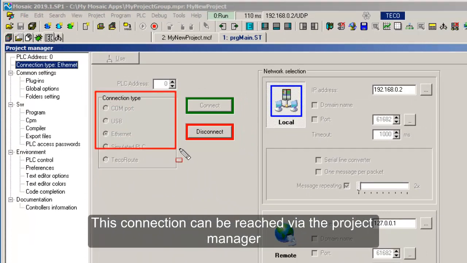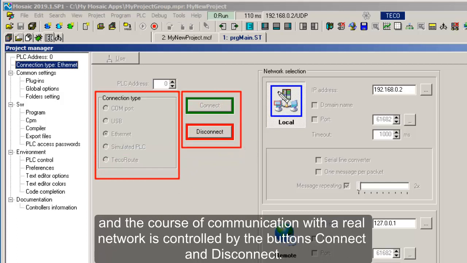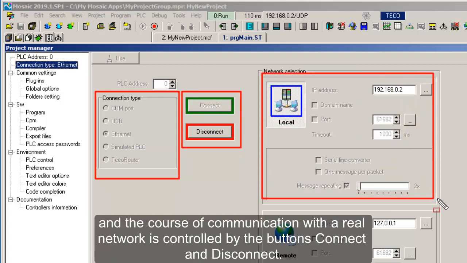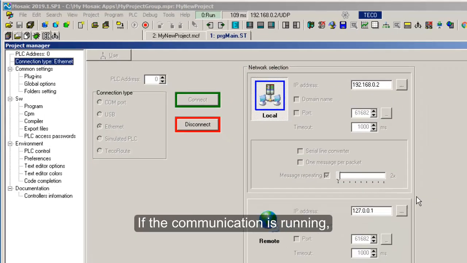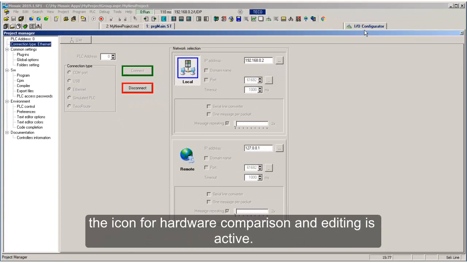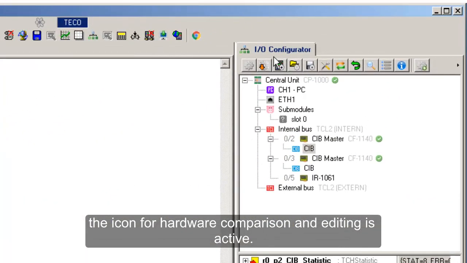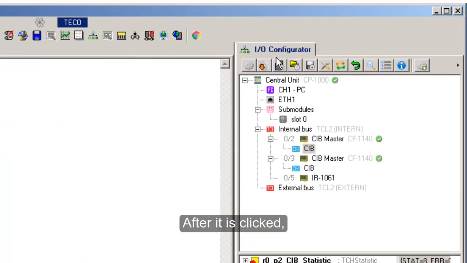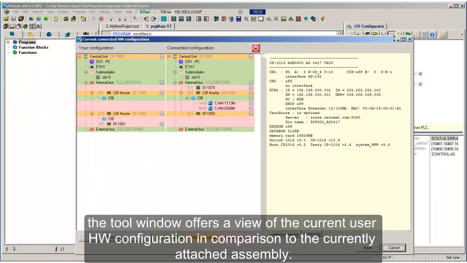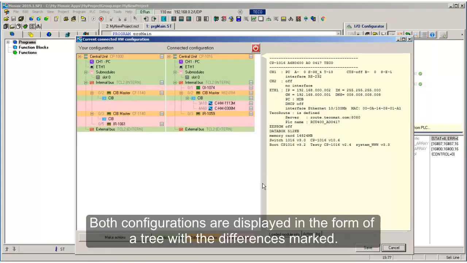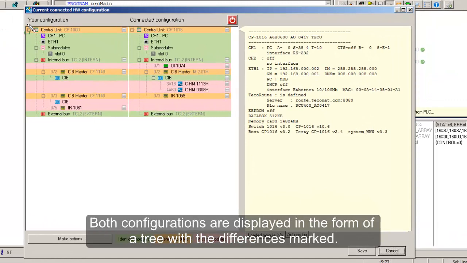This connection can be reached via the project manager, and the course of communication with a real network is controlled by the buttons Connect and Disconnect. If the communication is running, the icon for hardware comparison and editing is active. After it is clicked, the tool window offers a view of the current user hardware configuration in comparison to the currently attached assembly. Both configurations are displayed in the form of a tree with the differences marked.